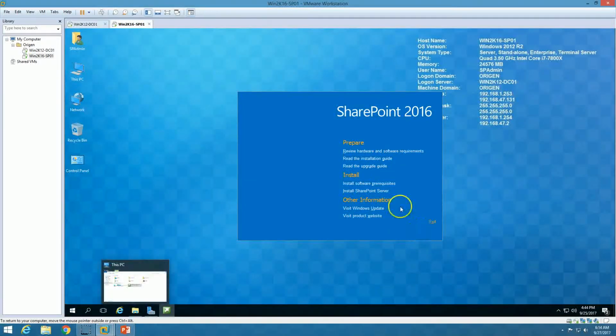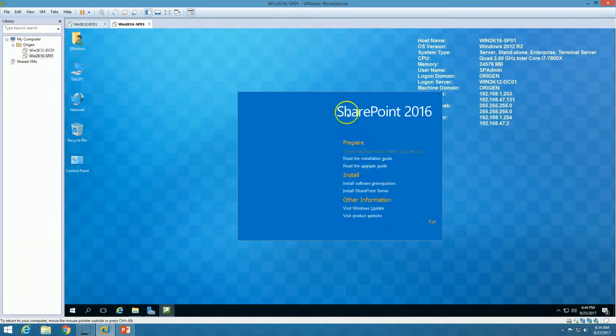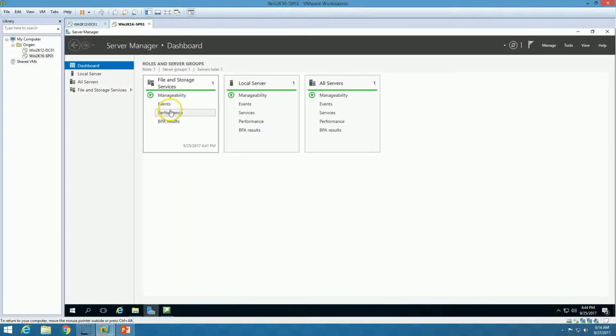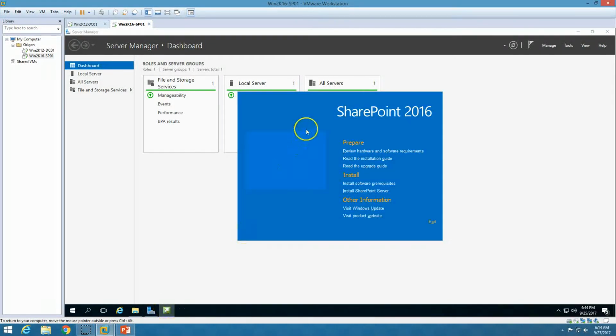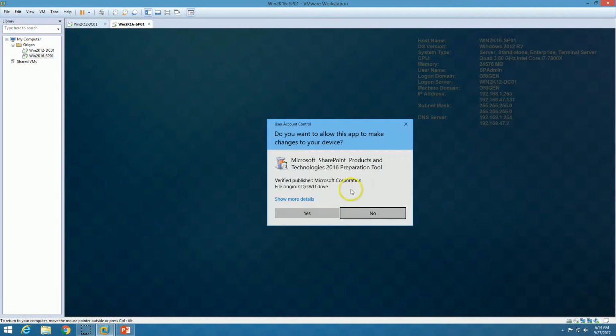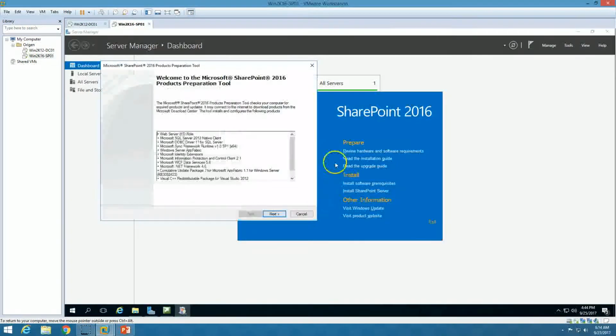So make sure you are connected with internet, so it's going to download all the things from internet, and it's also going to enable a few server roles on our servers. So I'm going to click on install server software prerequisites. Now you can see it's asking to run. Yes, I want to run.